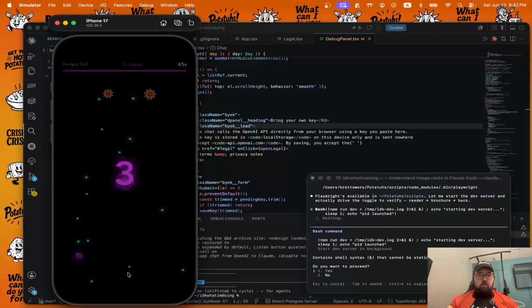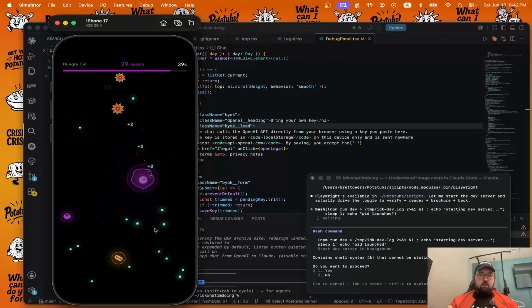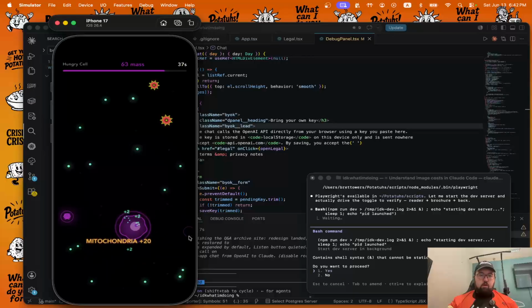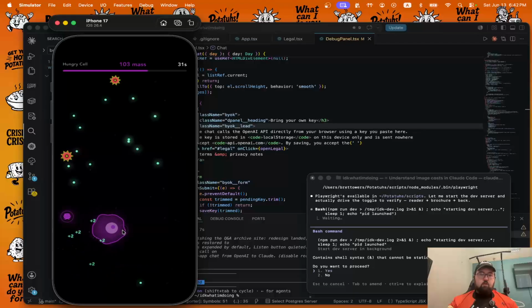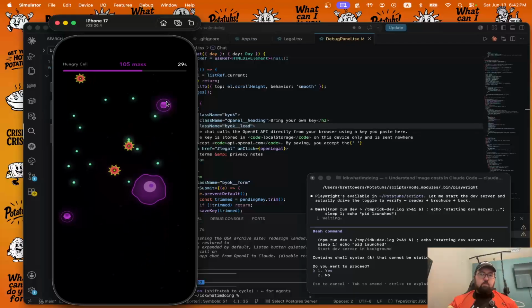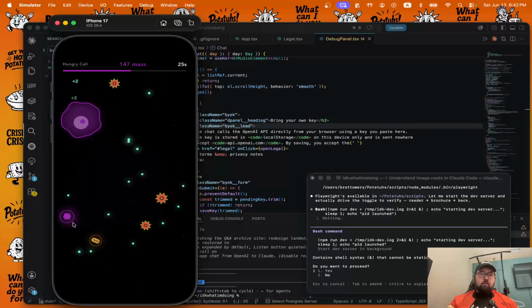Explore the cell, hungry cell. All right, sweet. It made an agar.io thing, and we had this before. Oh, but it's not. Oh wow, I'm actually impressed. Things look like power-ups, mitochondria, hungry cell. I think it'd be cool if at some point we could eat those peroxisomes, or not peroxisomes. Those might be viruses.